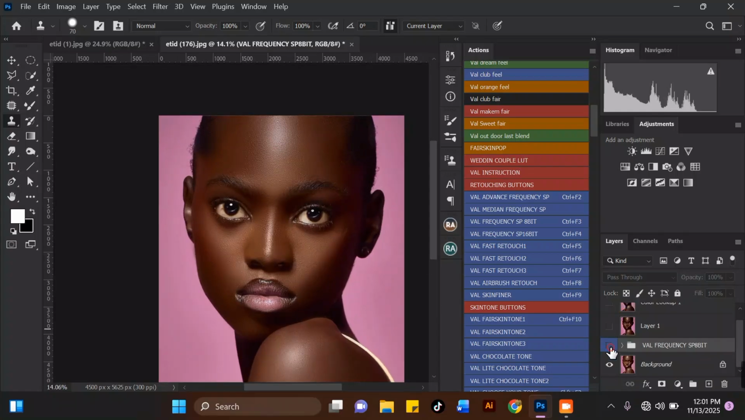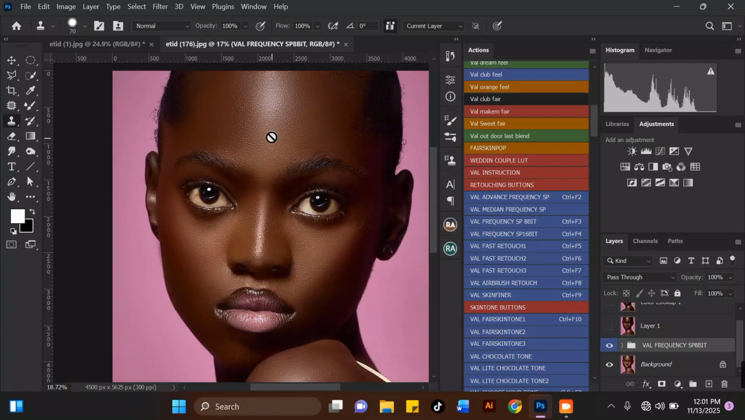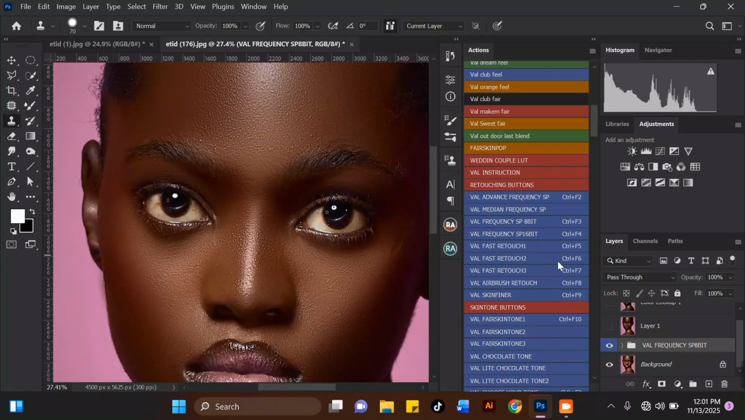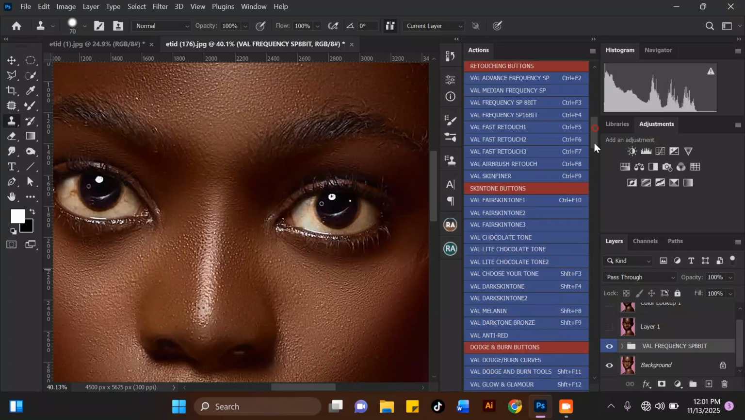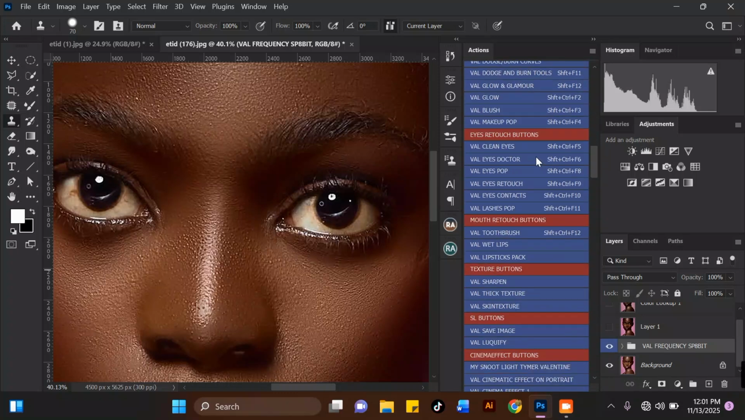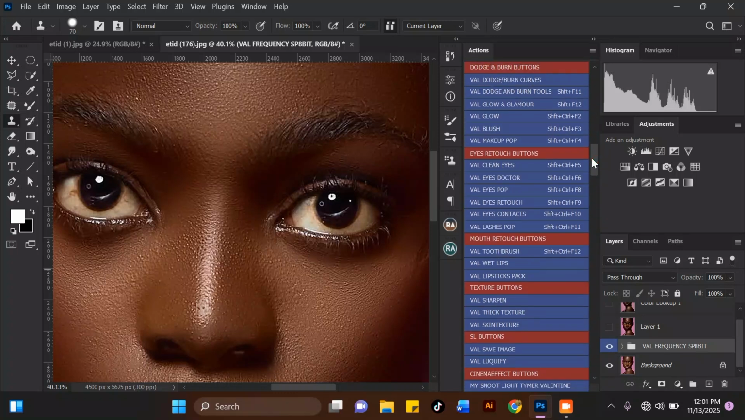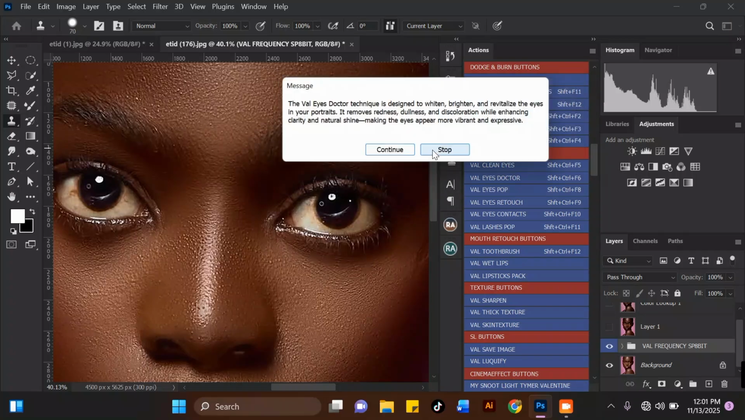So this is before and this is after, before, after. Okay, so now the next thing we will do right here is to clean the eyes. As you can see, the eyes are dirty. So we need to clean the eyes. Okay, and to do that, we'll use this Eyes Doctor here under the Eyes Retouch button in my all-in-one retouching presets. Okay, so click on the Eyes Doctor.